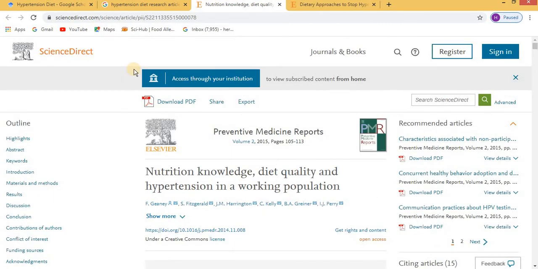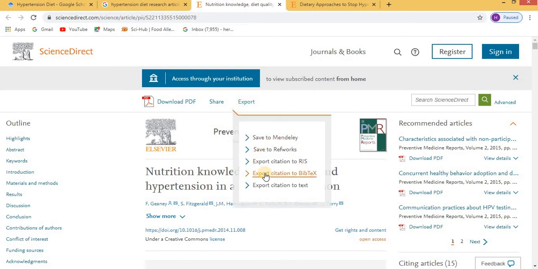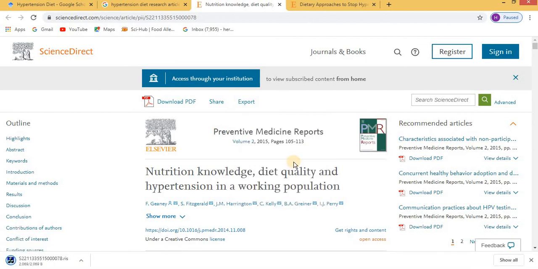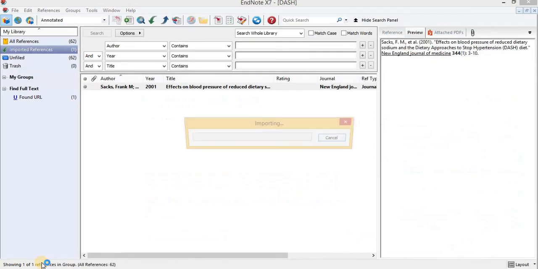Now what we have to do, how can we import these articles into the EndNote software? Here we can see different tabs: Download PDF, Share and Export. We have to click on Export. Here are different categories for the exportation. So we have to click Export citation to RIS. After clicking on this, we see it will start to download. Now we just have to click on this.